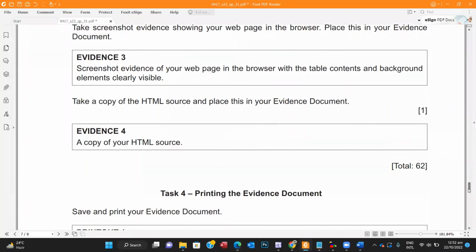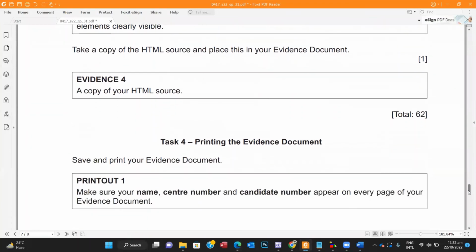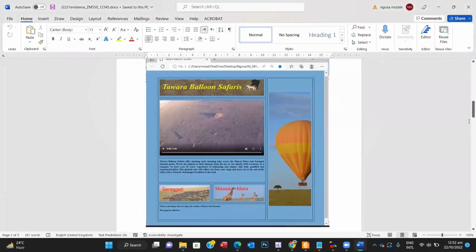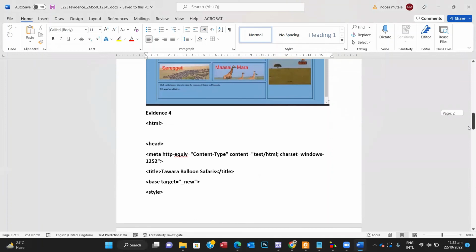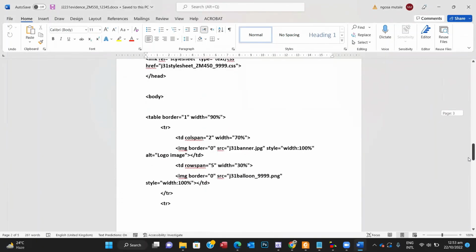And next, evidence 4, a copy of your HTML source, which I've done already. Just copy your HTML and paste it in your evidence document like this.